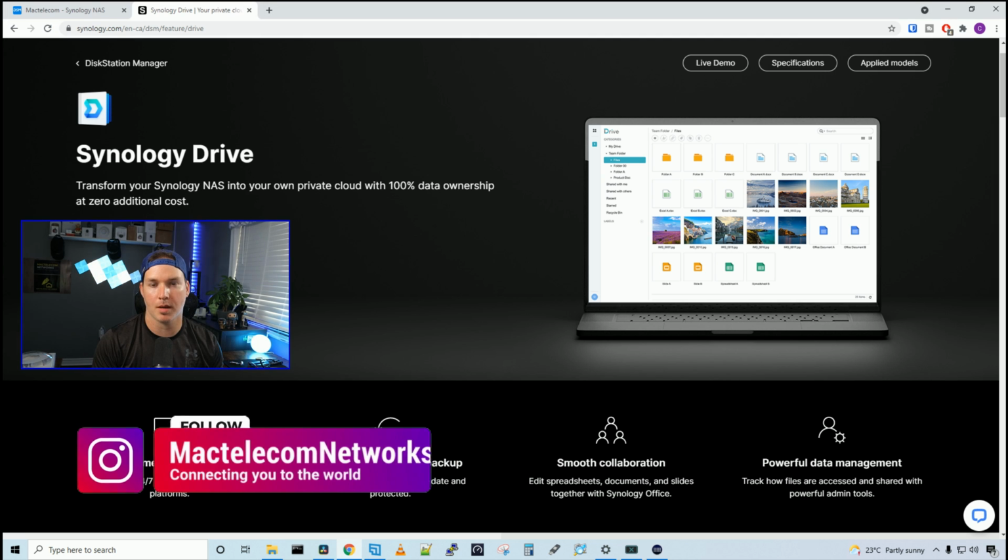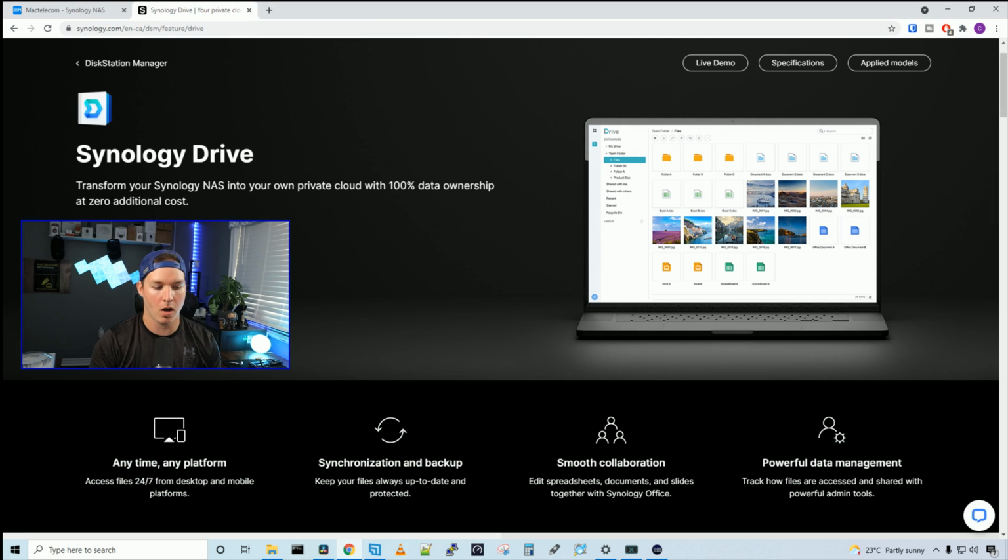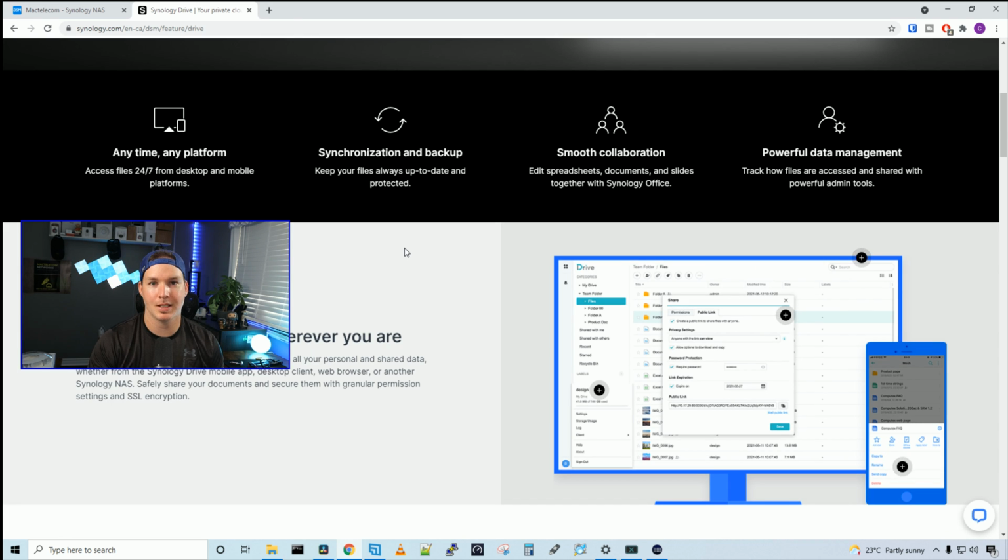First, let's go over some of the things that Synology Drive offers. So we could have anytime platform access, so access files 24/7 from your desktop and mobile platform. We have synchronization and backup, so keep your files always up to date and protected. We have smooth collaboration, which edits spreadsheet documents and slides together with Synology Office. We'll touch on Synology Office in another video. We also have powerful data management, so track how files are accessed and shared with powerful admin tools.